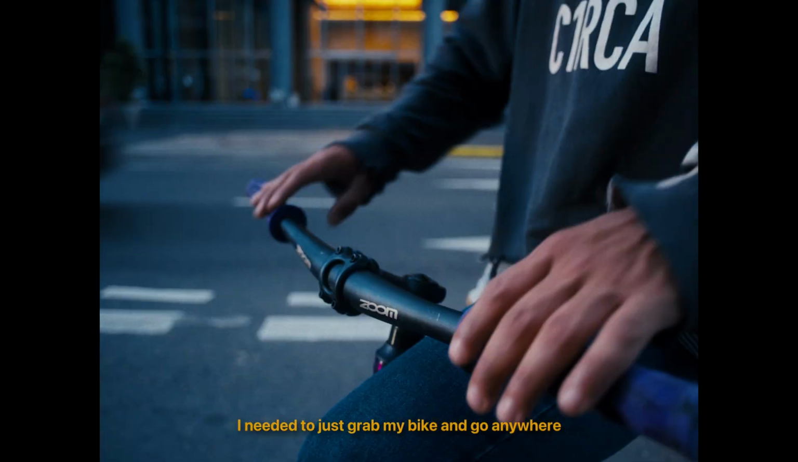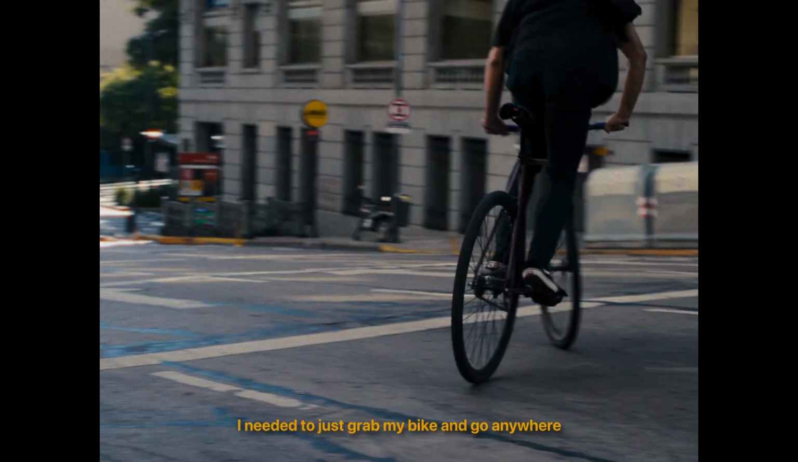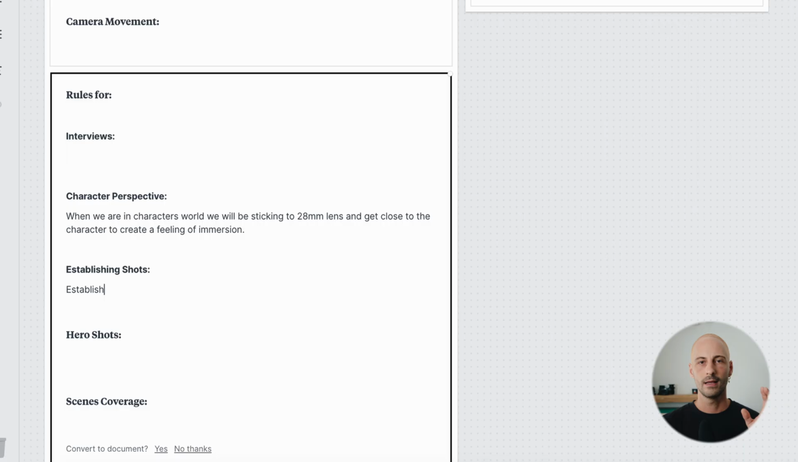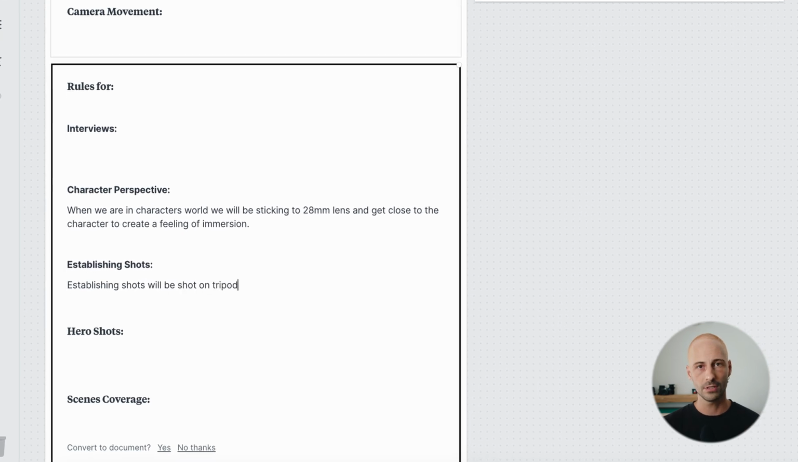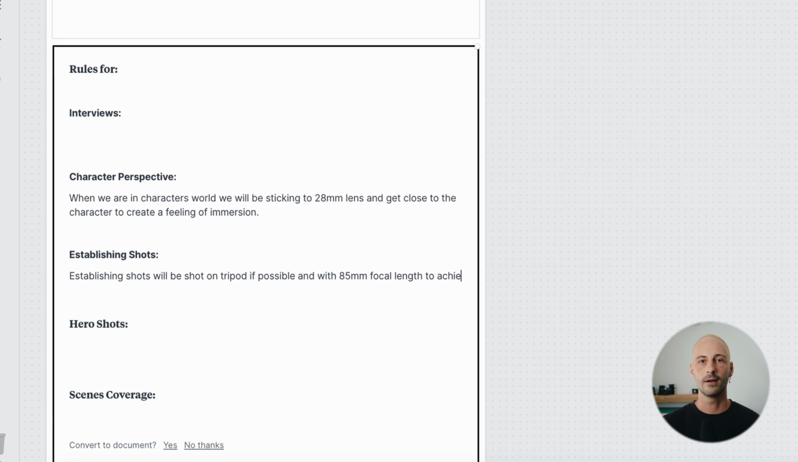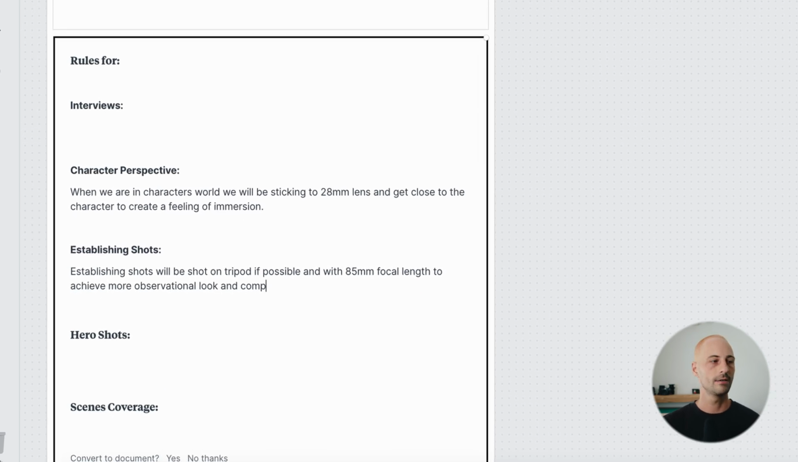But if you will be moving your camera the whole film, then the dynamic camera movement will actually lose its effect. So really think about how you want to make the viewer feel, and you can also come up with a few rules. I, for example, always try to decide on how I will capture establishing shots. Are they going to be shot on tripod? Are they going to be shot handheld? Are they going to be shot on wider lenses, or are they going to be shot on zoom lenses?